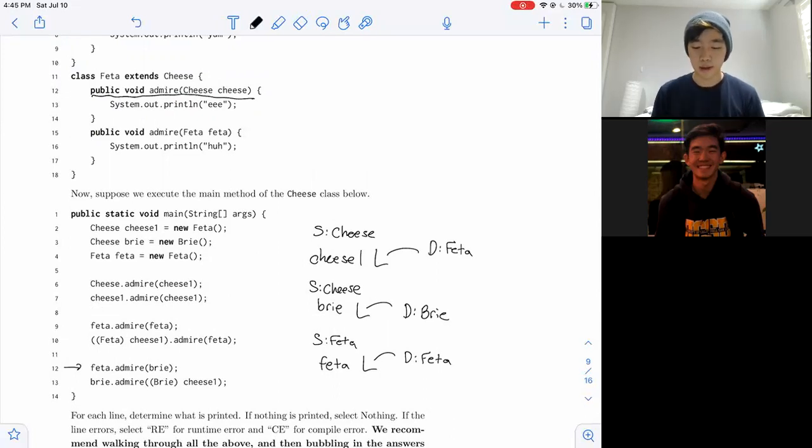Now we're going to look at the dynamic type of feta, which again is the same as the static type. So we're just going to run this method that we found during compile time and print out EEE.